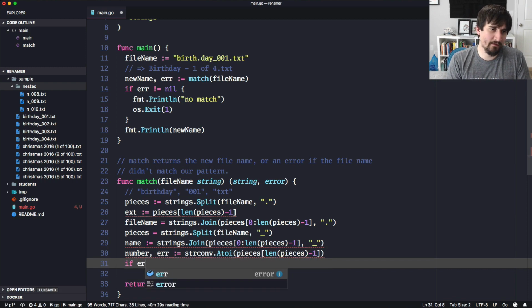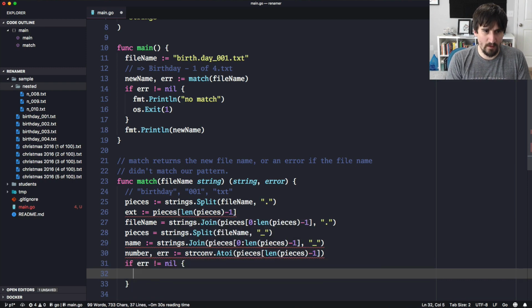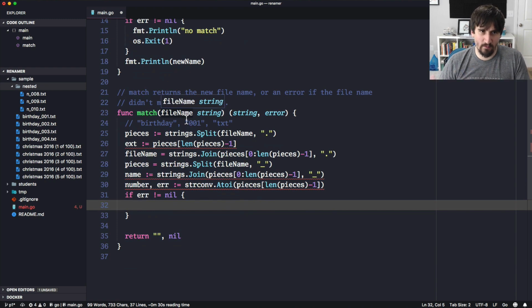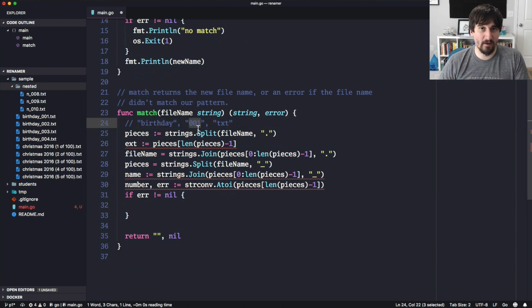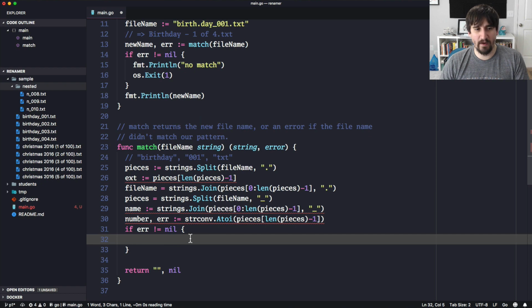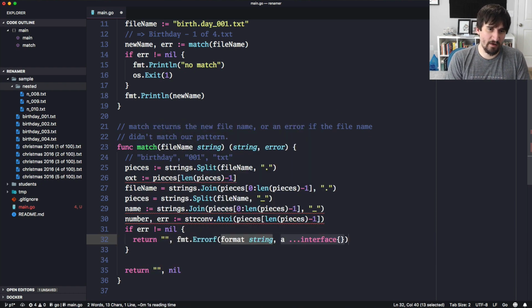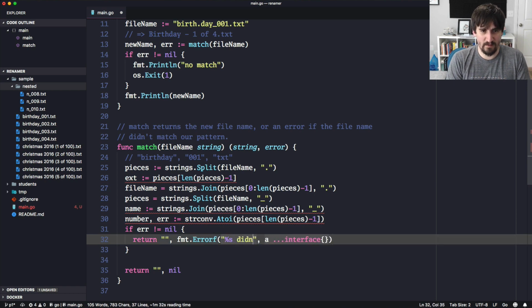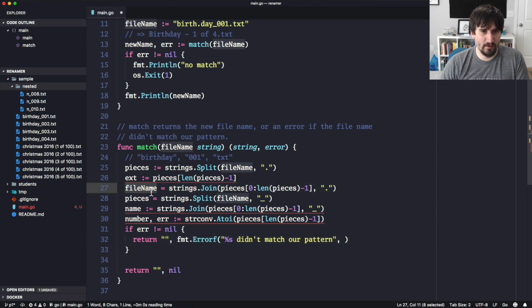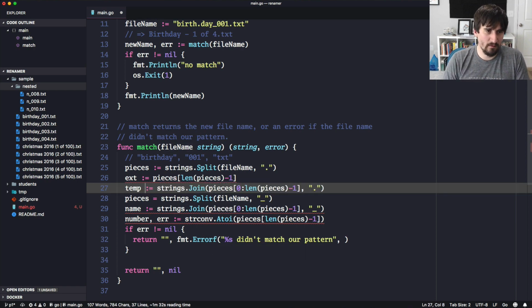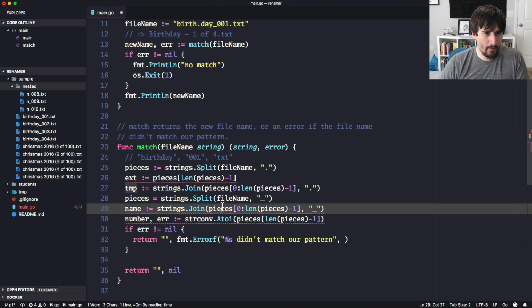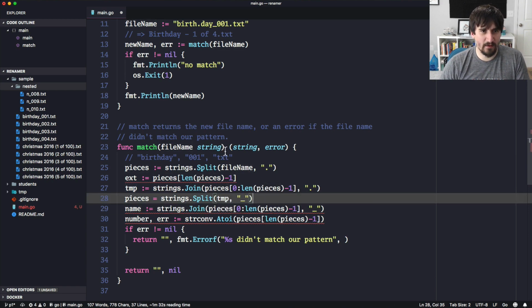Then finally, we say if there's an error. Usually this means something went wrong: the number we expected to be a number wasn't. I think the best way to handle this is to return an empty string and return an error, "%s didn't match our pattern." For this, we probably do want the original file name, so I'm going to change this part here to be tmp, then down here make sure we use tmp instead of the original file name.